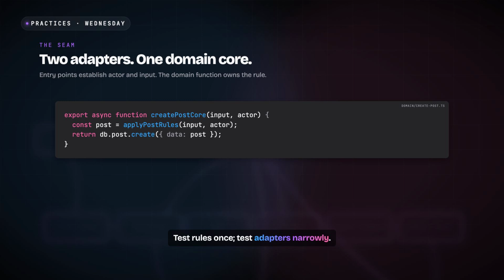A suspended account may not. A title must satisfy the invariant, and the write occurs inside the transaction the rule requires. Adapter tests then stay narrow. The action test proves session resolution, schema errors, and revalidation. The route handler test proves authentication headers, JSON parsing, status mapping, and idempotency behavior. You do not need to run every business scenario through both entry points because the core already owns those scenarios.